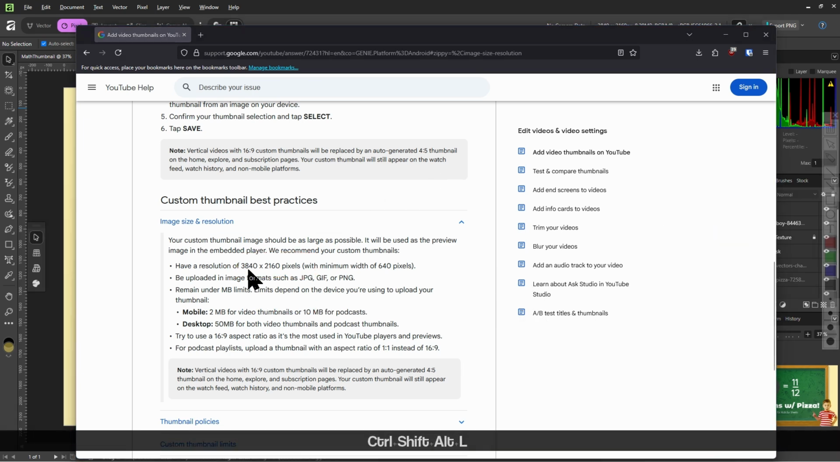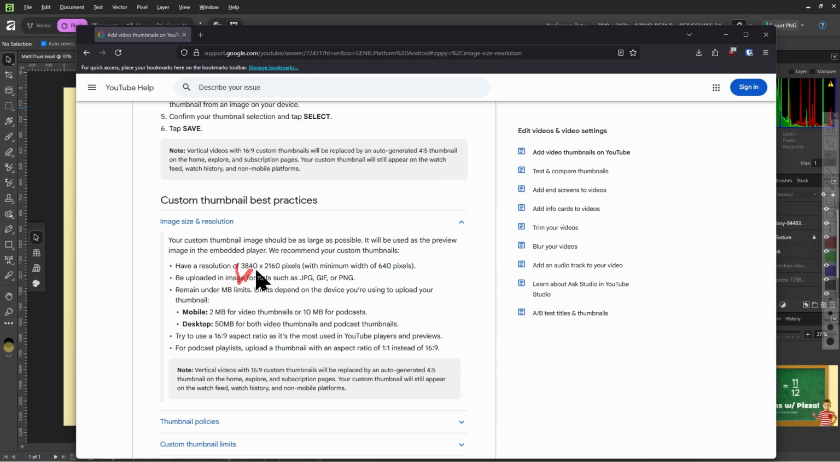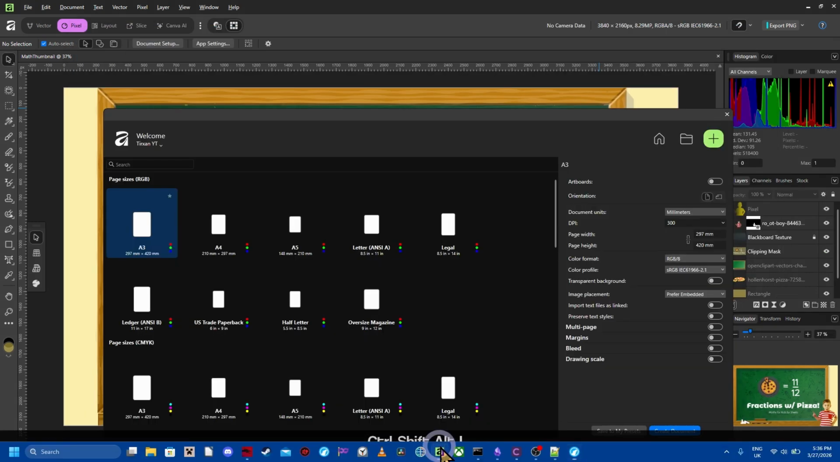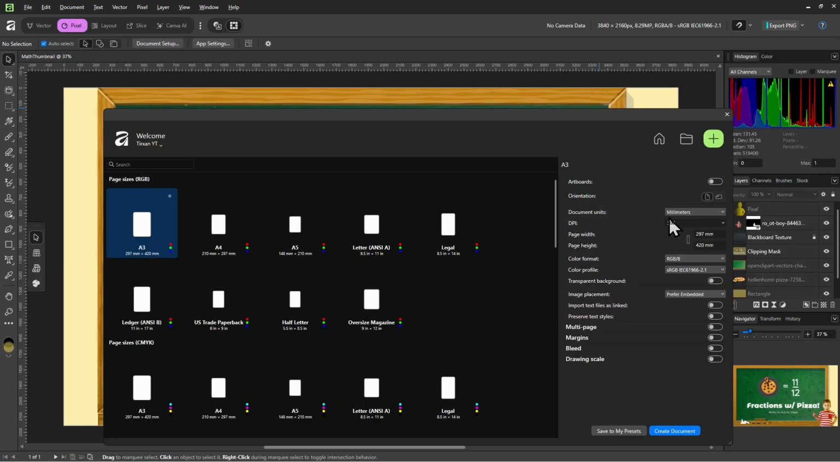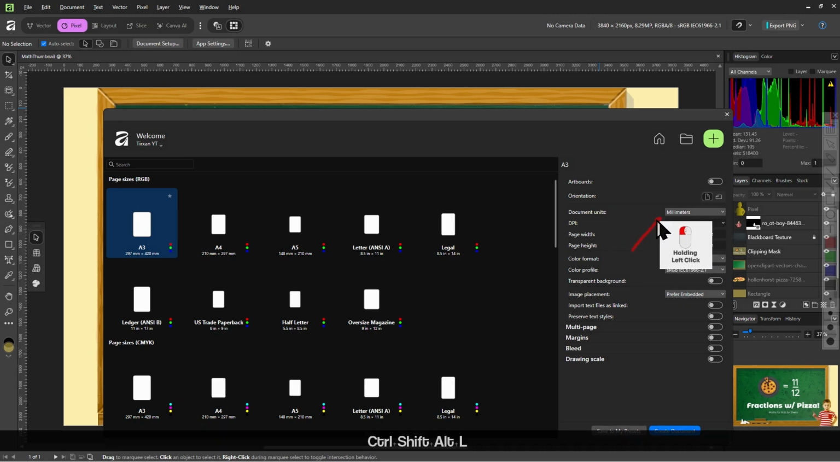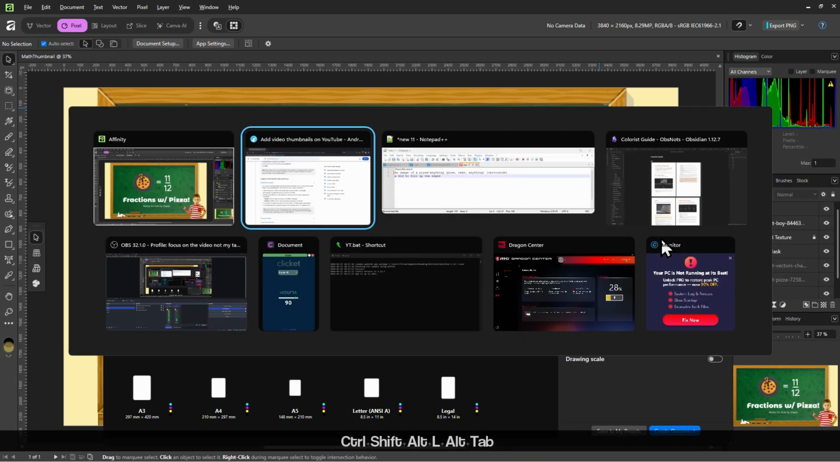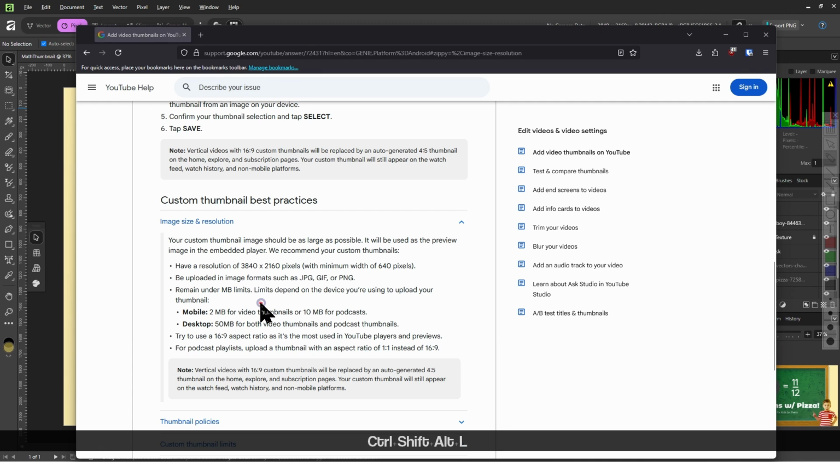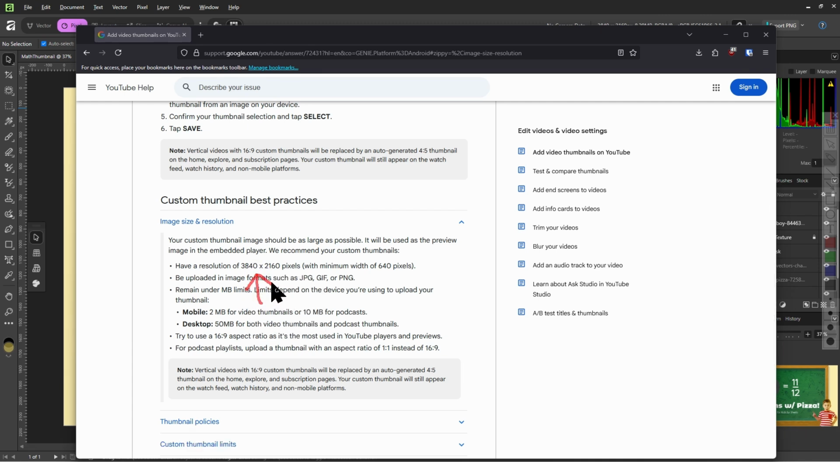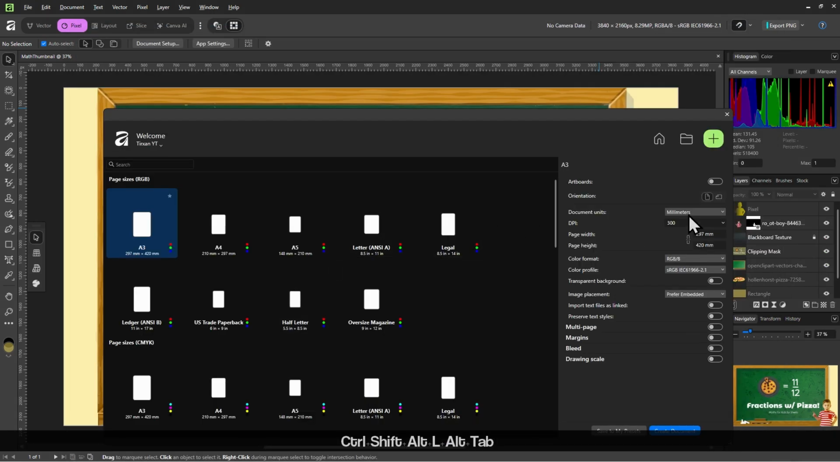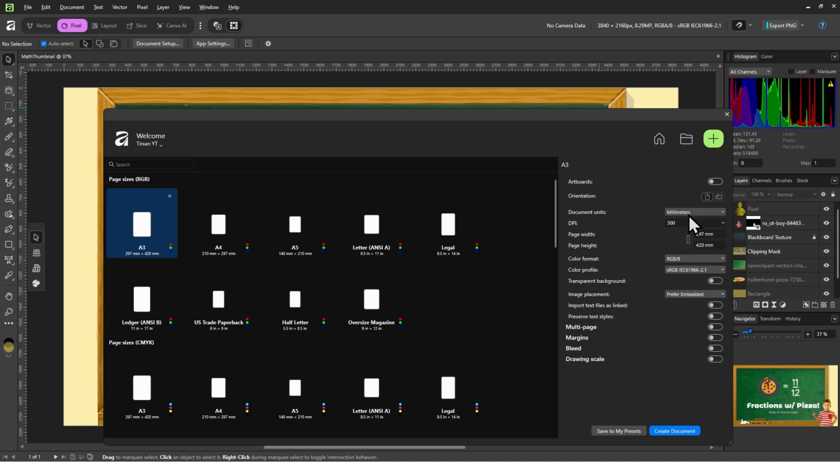And note that we have our width here and our height. Let's input it to our Affinity document. But before that, we need to double check the units, because in the article it says 3840 by 2160 pixels. And the units here is millimeters. That's not the unit mentioned in the article. So change that to pixels.